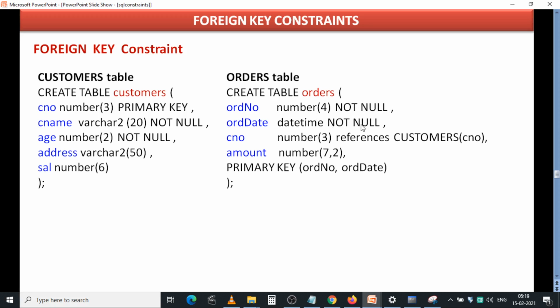There is no need to create a not null constraint on order number and order date. Why? Because we can set a composite primary key on these columns. That's why no need to mention not null constraint again on these columns. And coming to C number, that means customer number, number 3, which references this table. That's why it's a column level constraint we are creating here.